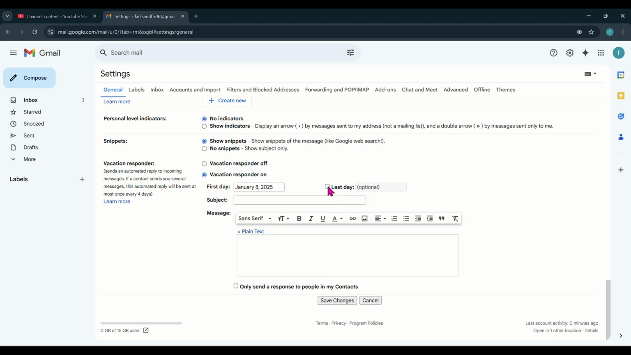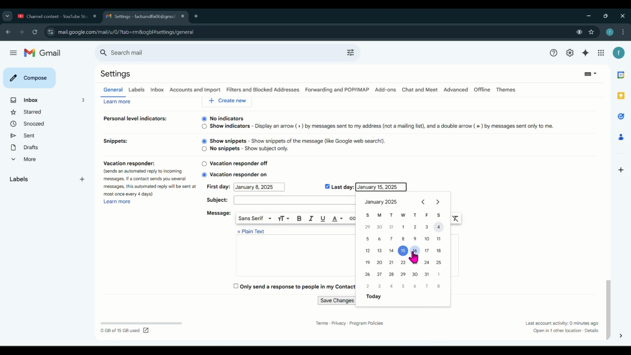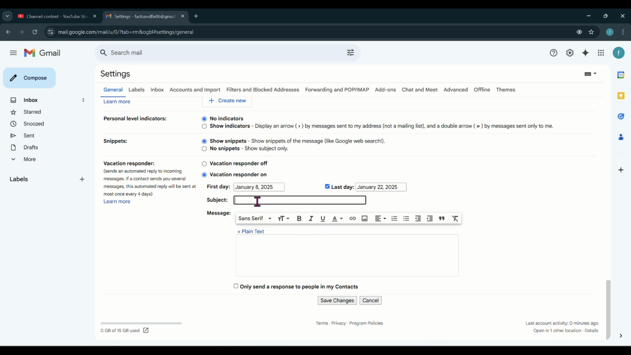Now, set the dates for your automatic reply. Enter a start date and, if needed, an end date. You can also add a subject line, something like out of office.